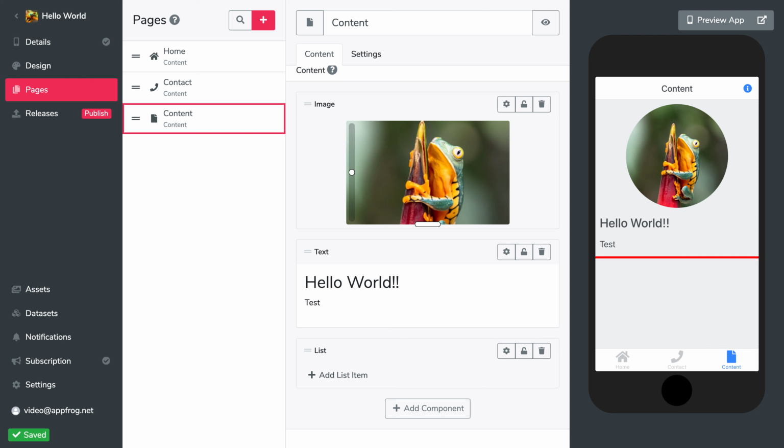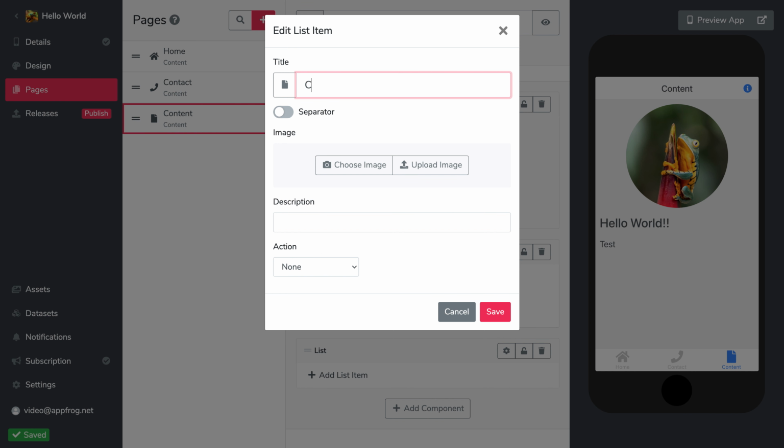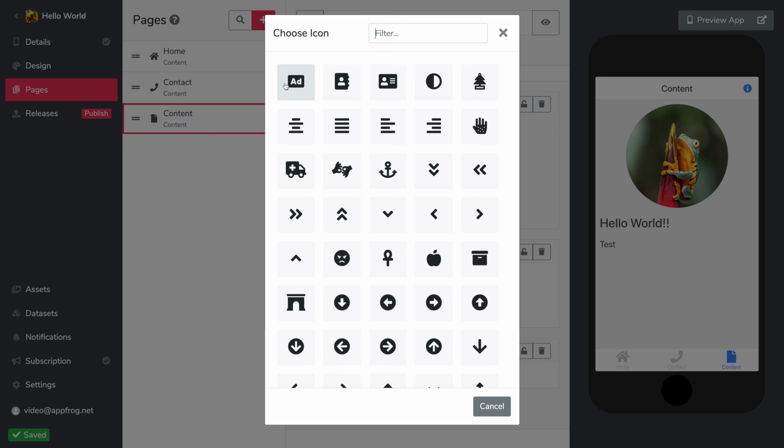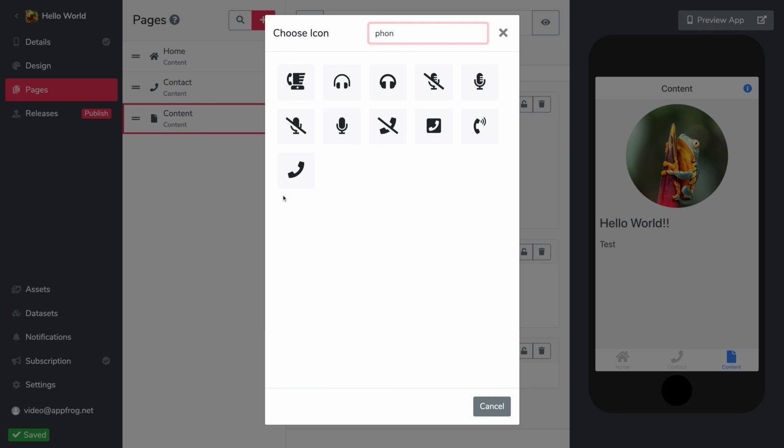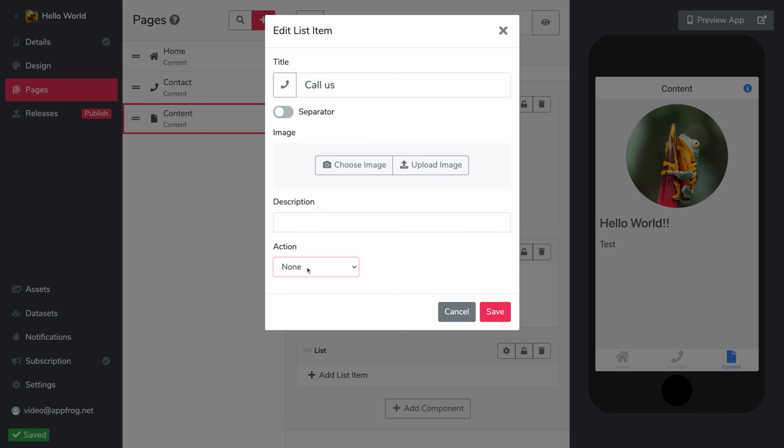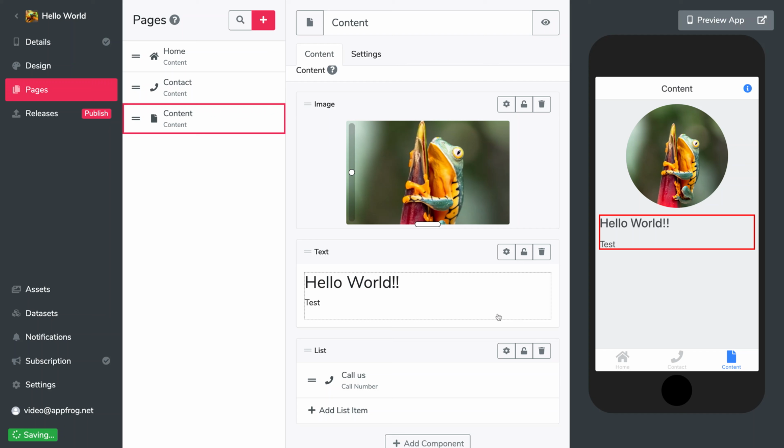Let's start with the phone number. Add a new list item. Above we can configure the title and the icon for this entry. As an action we select call number and enter a phone number. After we have saved the change, we see our first entry in the list.